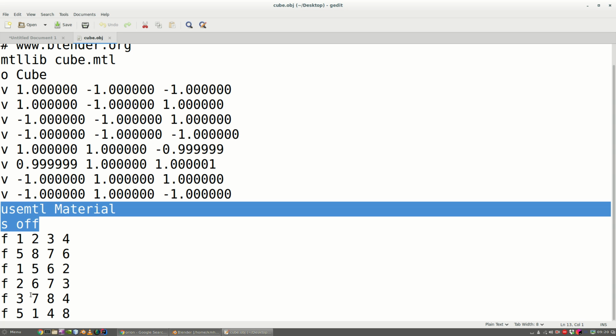Now these 2 lines use material. It's about using the proper material that you define in the other file, and I'm not going to talk about it right now. Let's skip that. This is off means smooth shading is turned off. We will look into smooth shading in a bit, and also we'll talk about the mathematical foundation behind it, but not in today's class. But if you look at the next 6 lines, they talk about the faces, right? A cube has 6 faces, so we have 6 lines.